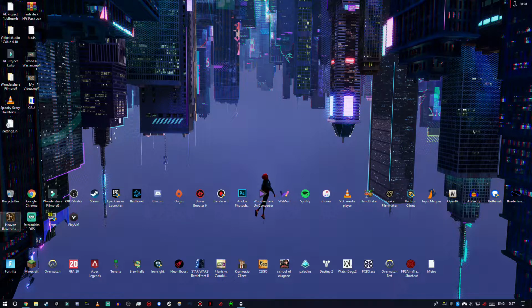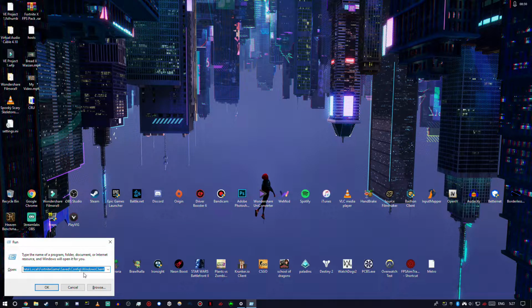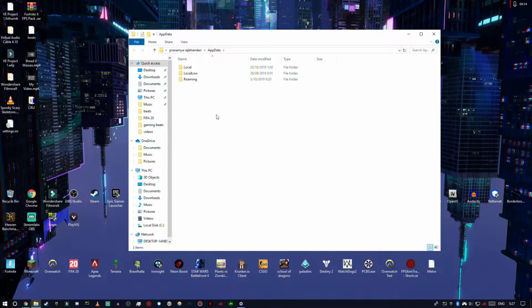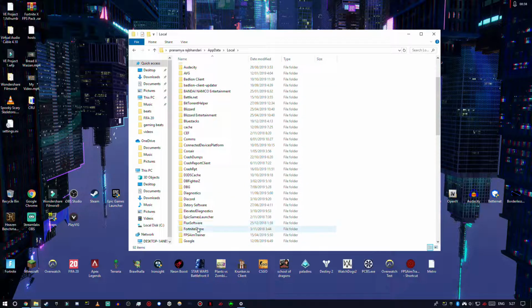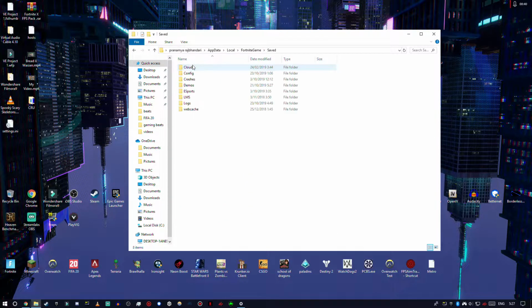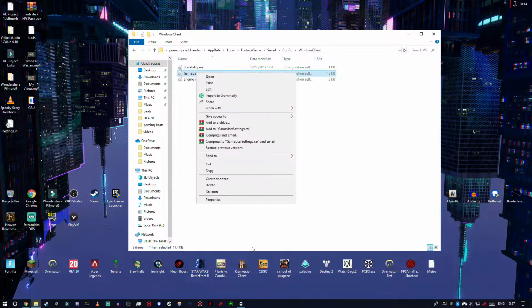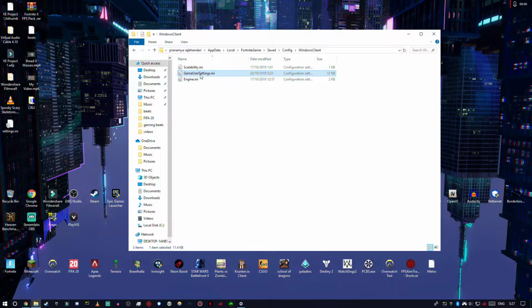So first what you want to do, you want to hit Windows and the R key and write AppData. Should come up with this. Now you want to hit Local, find Fortnite Game right here, Saved, Config, Windows Client, and click on GameUserSettings. Make sure it's off read only.